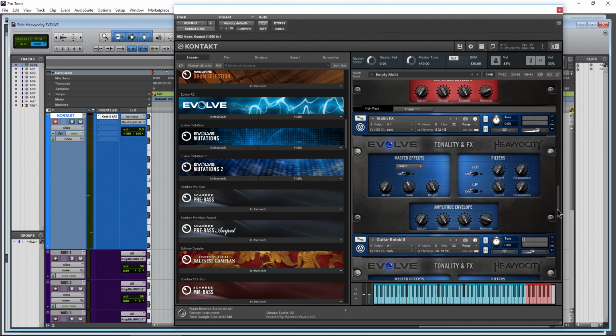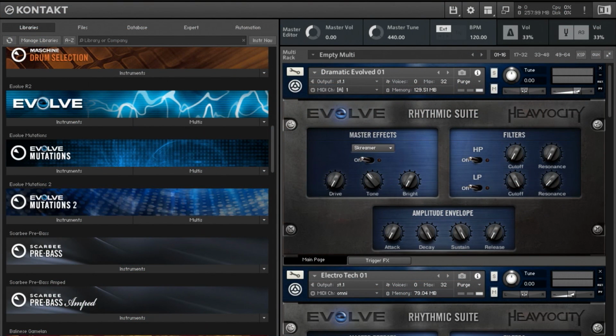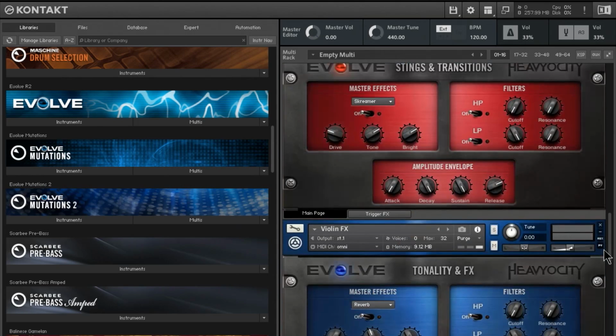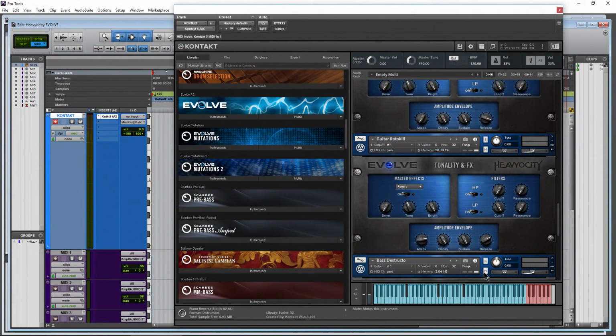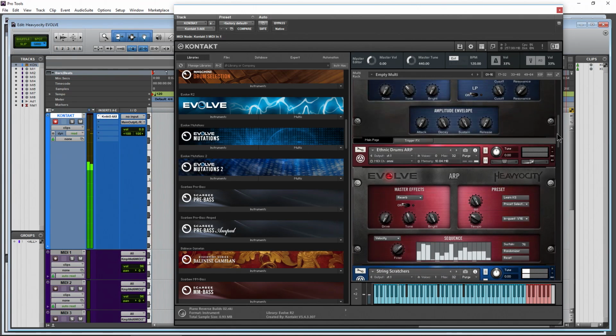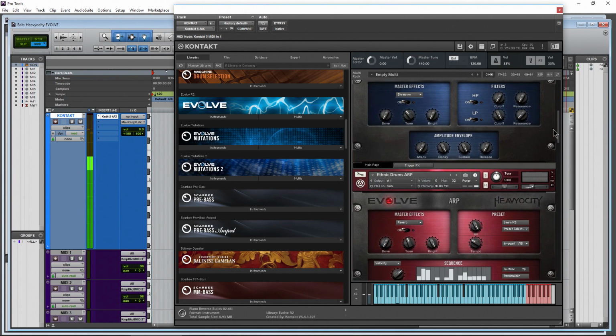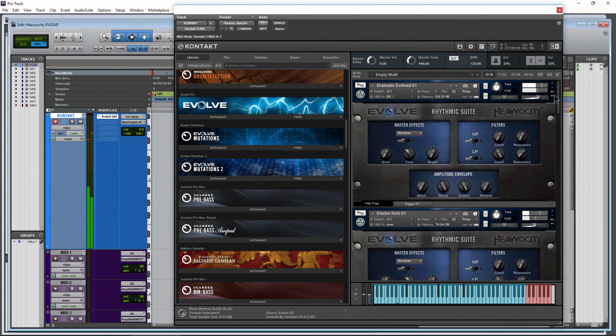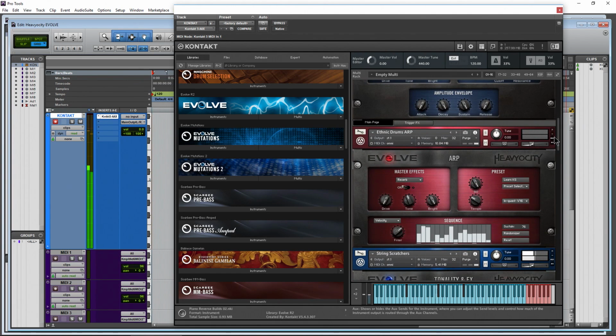Okay. So here's our really cool multi here. Playing all of those at once. That's one way to do it, of course. This bass doesn't go well to be played all the time. That's pretty cool, though. So we have the string scratchers going. And these two drums. All right.